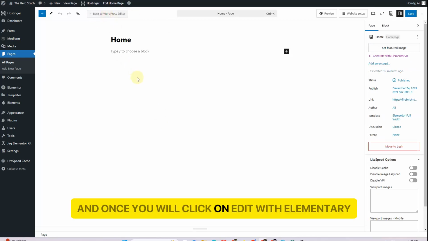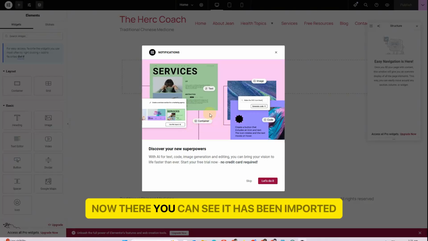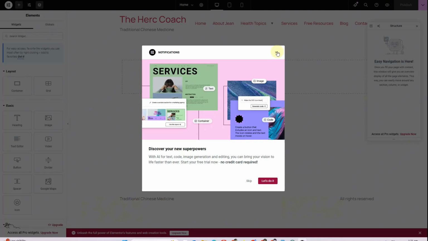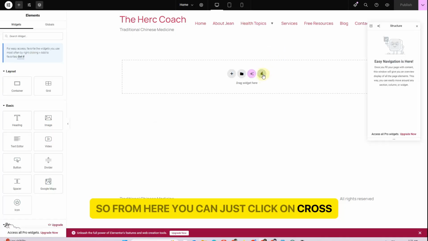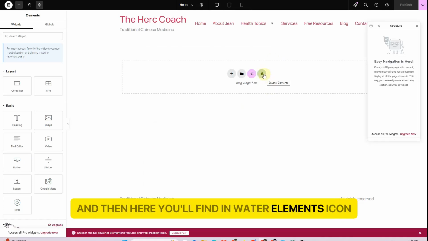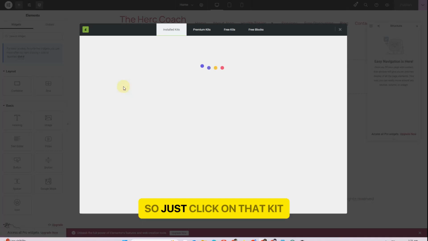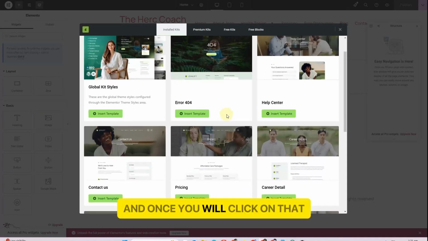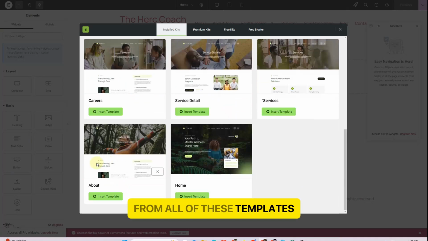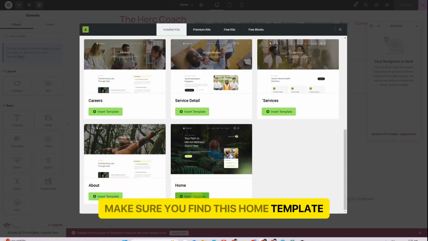And once you click on edit with Elementor, the Elementor page builder will start getting loaded. You will just have to wait until it gets loaded. Now there you can see it has been loaded. So from here you can just click on cross, and then here you will find the Envato Elements icon. So just click on that, and there you will find your kit. So just click on that kit, and once you click on that, from all of these templates, make sure you find this home template and then just click on insert template.